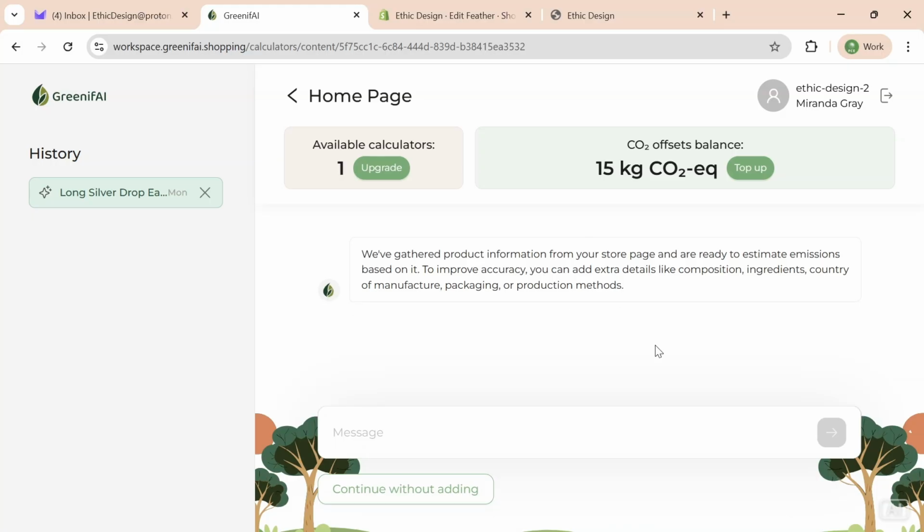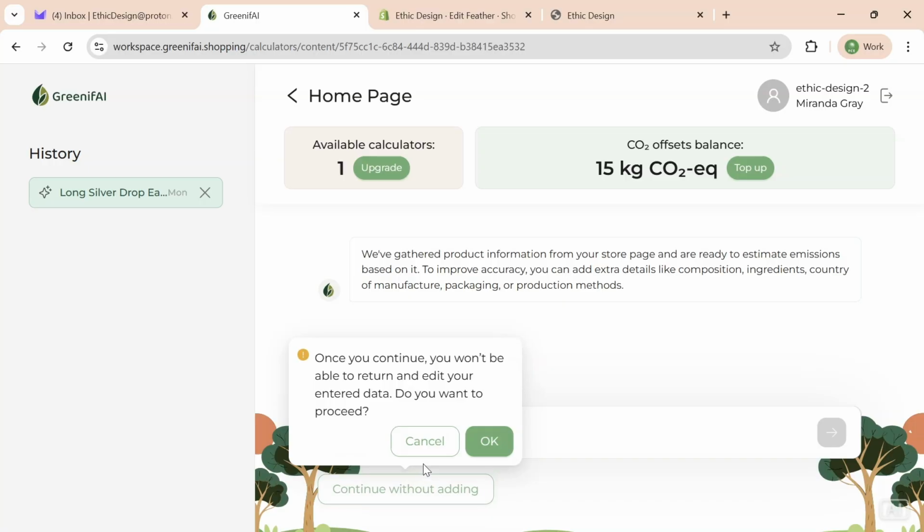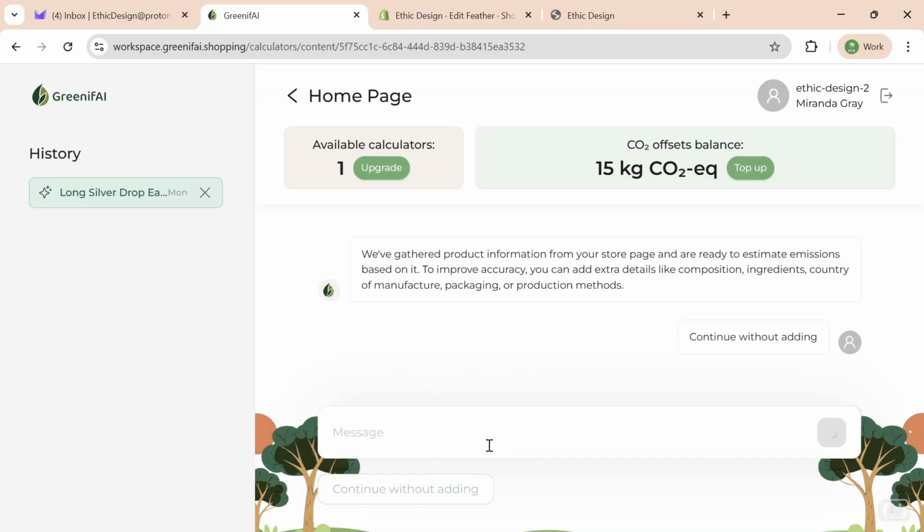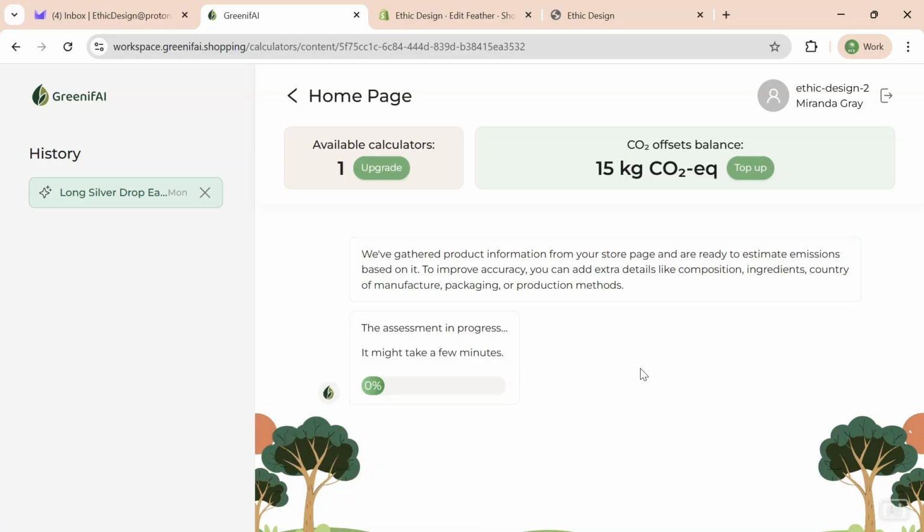For more precise results, you can manually add additional information about the product, such as its manufacturing process, raw materials, logistics, or packaging details. Type or copy-paste this data into the devoted window in a free format, or click Continue without adding if you do not have any such data. The footprint will be calculated in either case based on factors like weight, shipping distance, and materials.